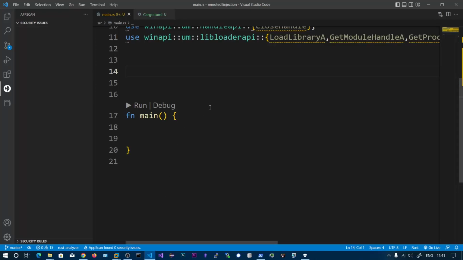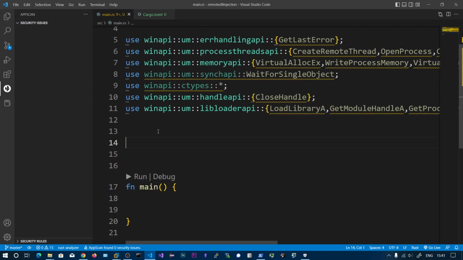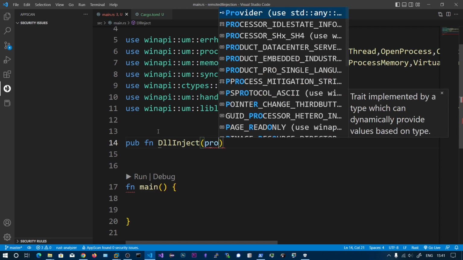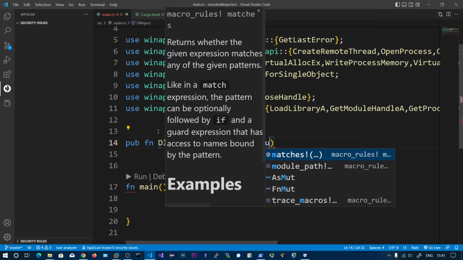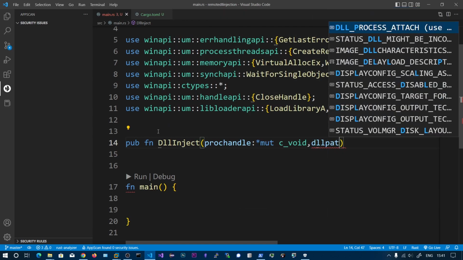So in this video, we will be injecting the DLL into the remote process. So let's get started. I have already imported all of these functions required. Let's create another function. Let's say DLL inject. So this will take two parameters. One is the process handle and the second one is DLL path. The process handle is of type mutable raw pointer and the DLL path is a string slice.